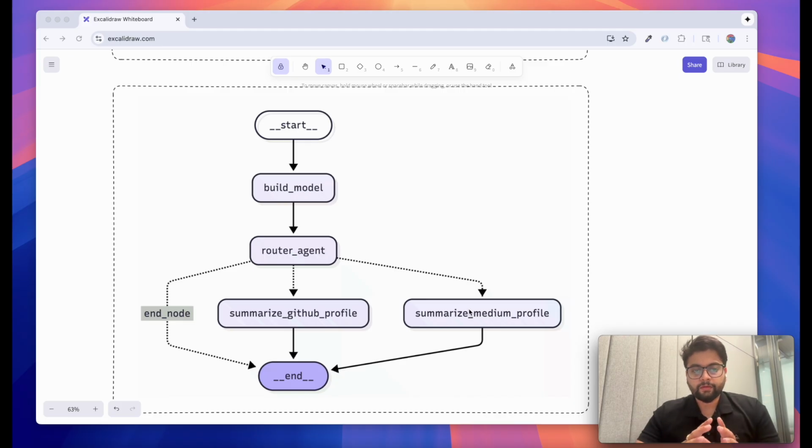Now, as the note suggests, this workflow is responsible for summarizing your GitHub profile or the medium profile depending upon the request of the user. So if a user comes up with a request saying, hey, can you summarize the GitHub profile for this particular user, then the router will understand that, okay, I need to summarize the GitHub profile, so I should route it to this particular node. If a user gives the prompt saying, can you summarize the medium profile of this particular user, the router agent will understand that, okay, I need to summarize the medium profile, so it will direct it to this particular node. Once the summarization is done, it will end.